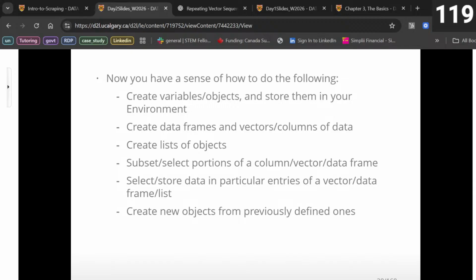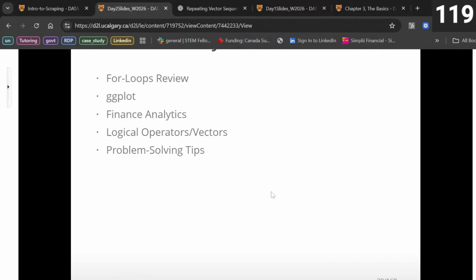So this, I guess, is a summary of creating variables, objects, storing them in the environment, creating data frames and vectors, columns of data, creating lists of objects, subsetting and selecting portions of a column, vector, or data frame, selecting and storing data in particular entries of a vector, data frame, or list, and creating new objects from previously defined ones. Okay, so I guess there was also a review of for loops, ggplot, finance analytics, logical operators and vectors, and problem solving tips. So we'll look into that as well.